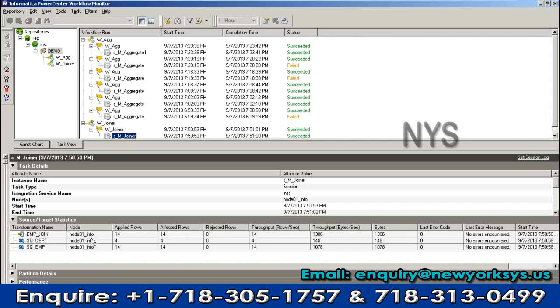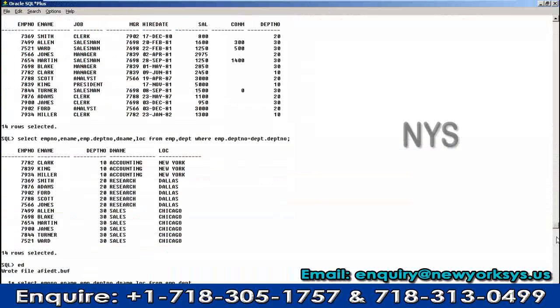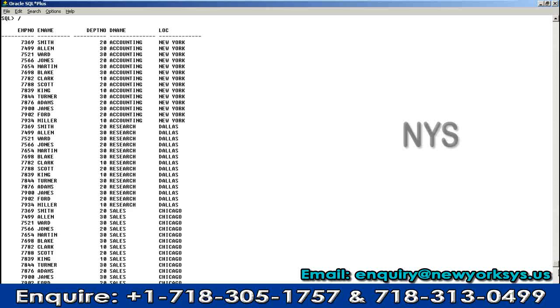So you have 14 records in the target. Let's see what records there are in the target. I want to know the target table. I lost the connection again. Okay, open SQL Plus and go to the target schema. You can select from the emp_join. Right. So I got it.